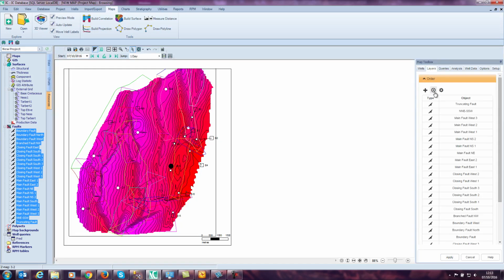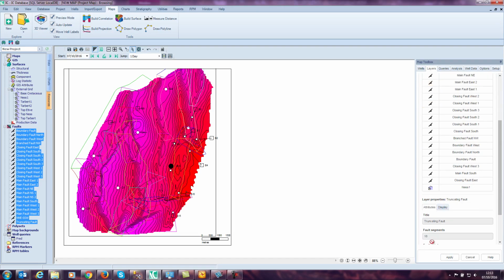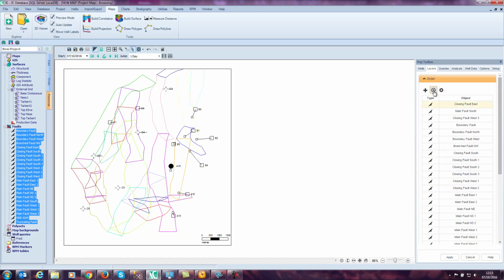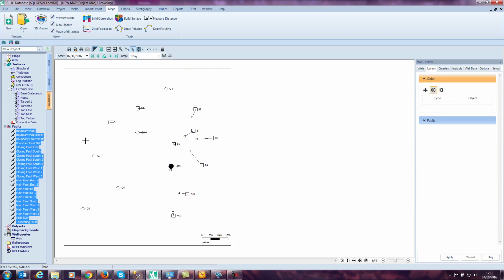But what I want to do is select these and turn them off. I don't need these for the moment. I'm going to create a grid using IC. So all I need to do is just click anywhere on the map and build a surface.